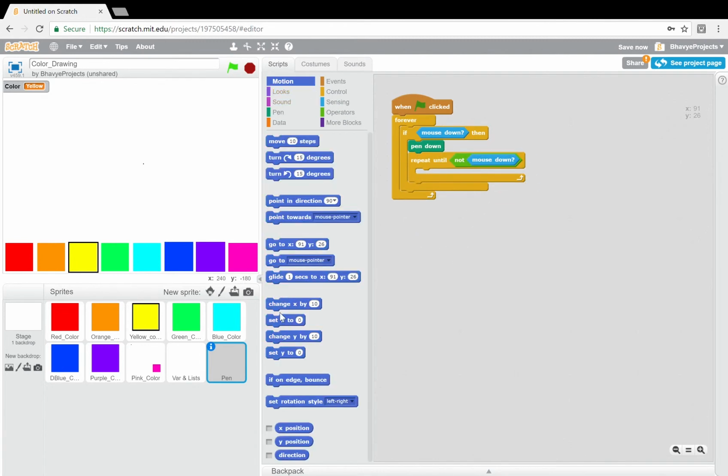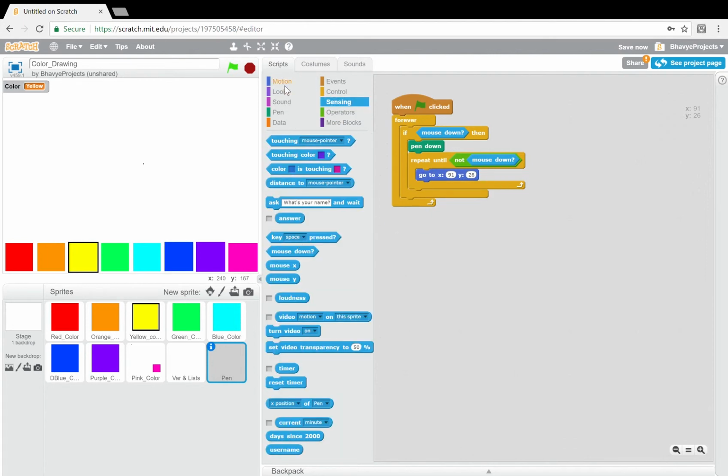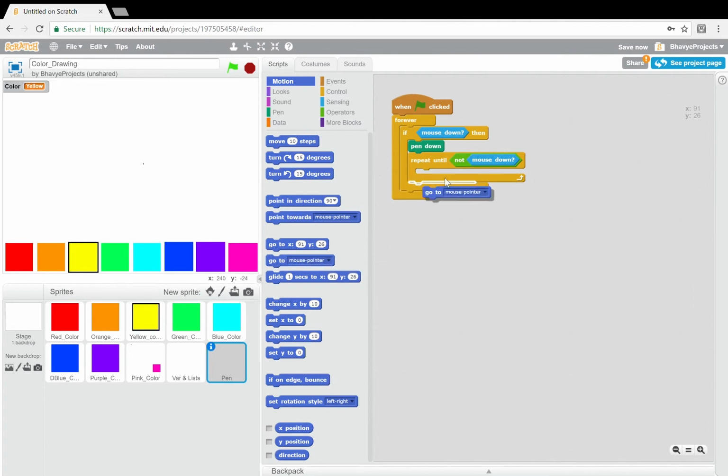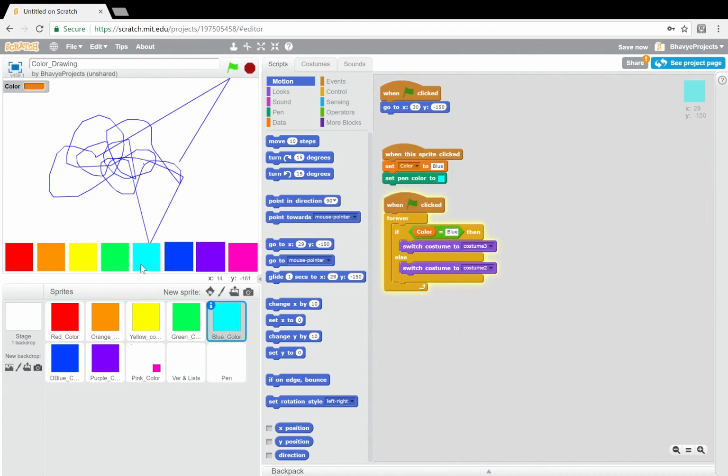And then I want to go to, or let me just do, well, go to mouse pointer. Alright, so look at that. I can draw whatever I want. Right, so now how this is working is that it's checking whether or not the mouse is down, right? And if it is down, then it is going to that position until I lift the mouse, right? So until I lift the mouse, it is going to the position.